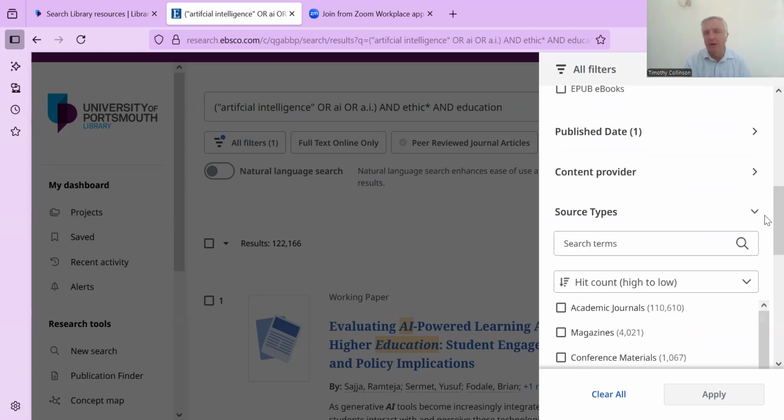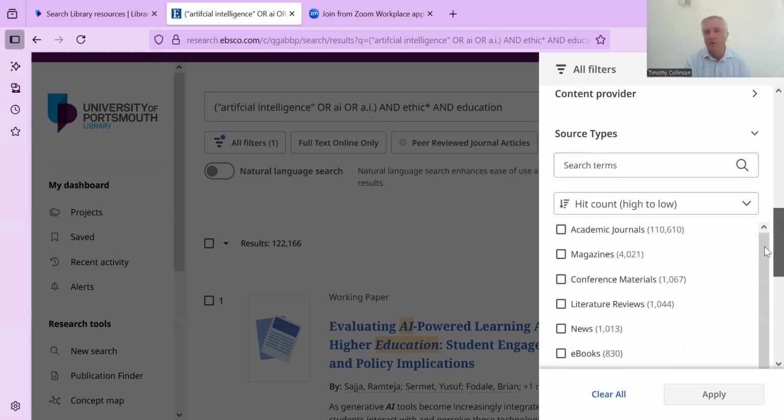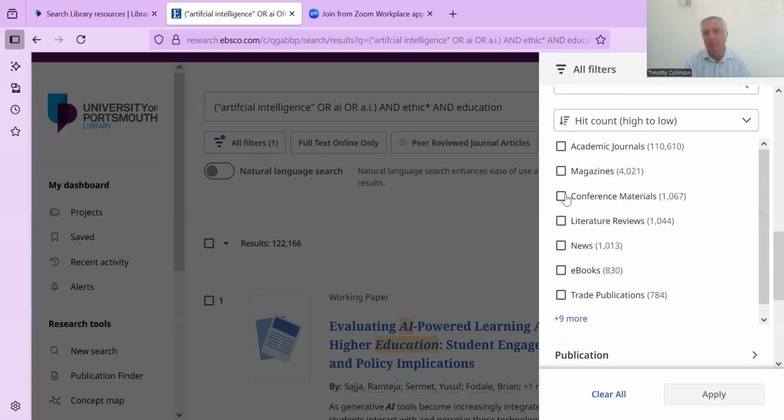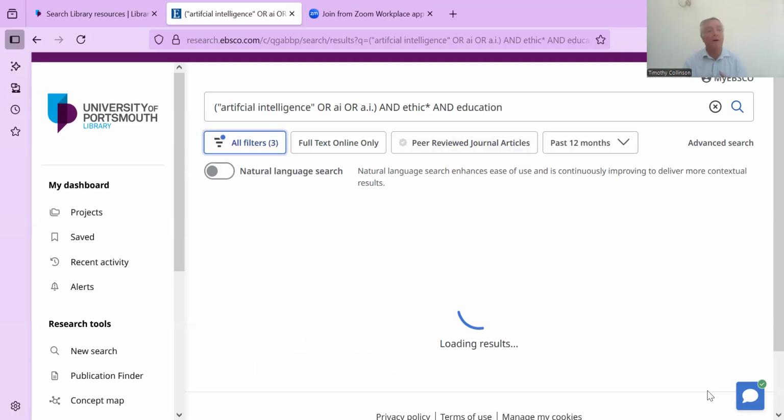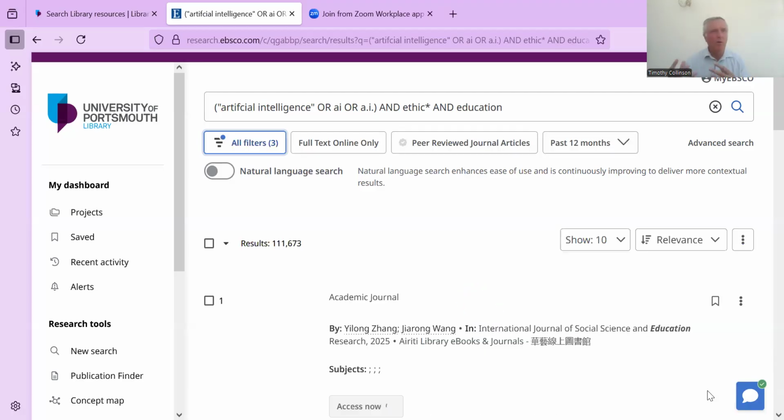And then in source type, you can say, for example, that you want academic journal articles and conference proceedings, and you can skip the magazines and news items and ebooks and that kind of thing. So that is one way of really honing in on the kind of material you want. So you need to have a little think in your searches about what is it that I'm looking for?